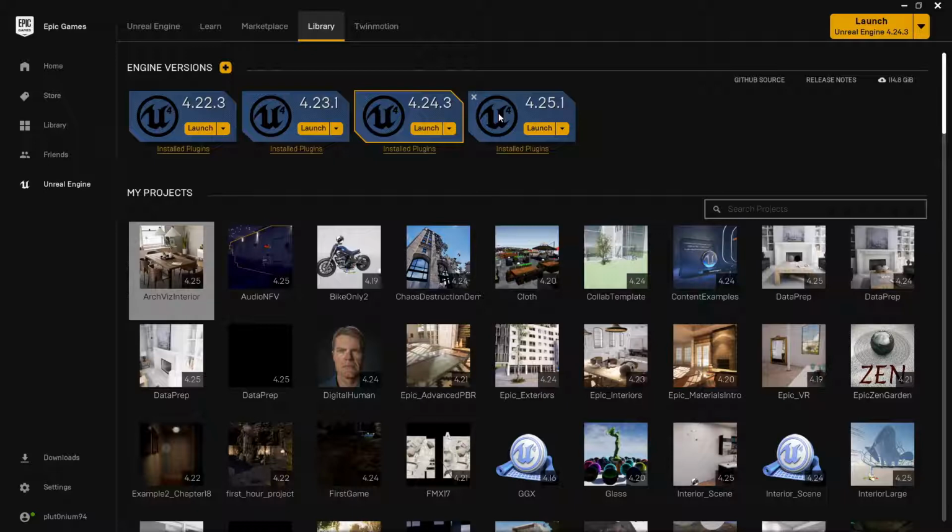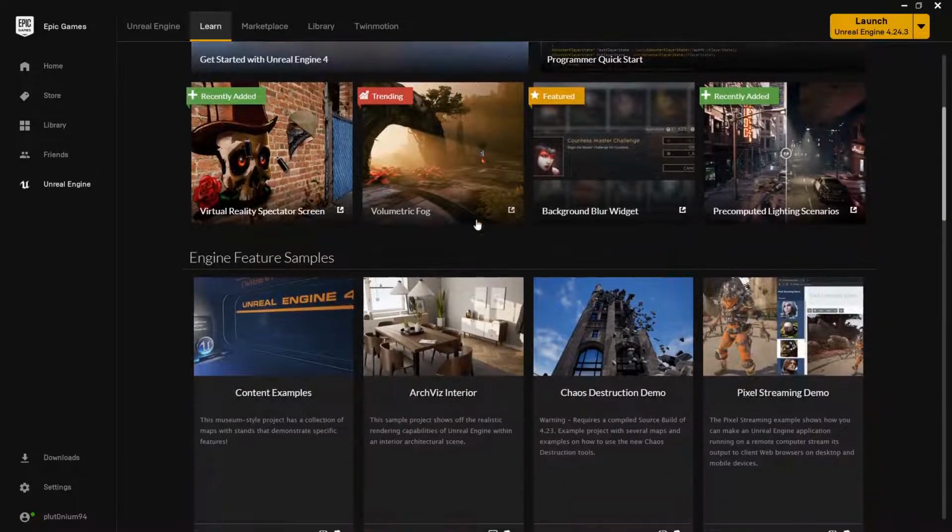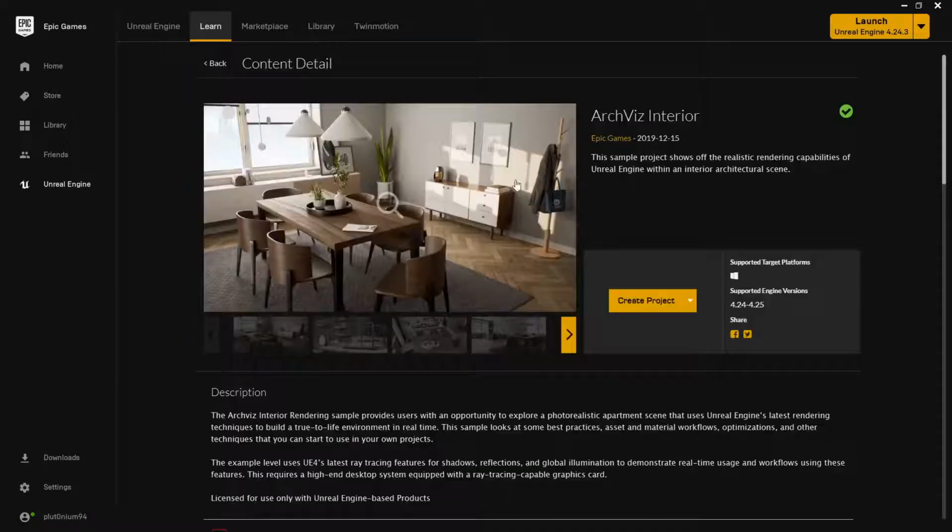We're going to be working with a project that is freely available from Epic. If you go to the Learn tab in your launcher, and if we scroll down just a bit, we'll find the project here. It's called ArchViz Interior. Now this scene is fully ray traced, there's no baked lighting, and we'll be looking at it here in a moment, but it demonstrates all of the features available to us in the real-time ray tracing solution inside of Unreal Engine. And of course you'll want to create a new project with it.